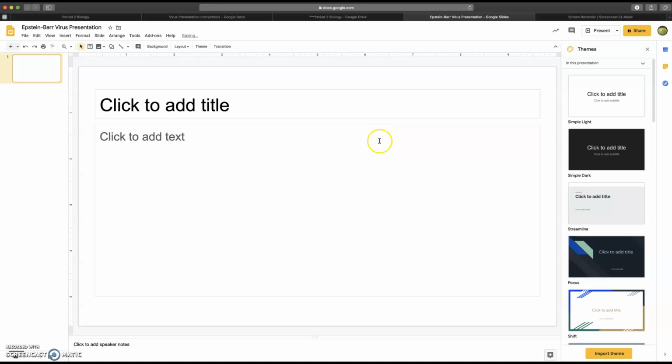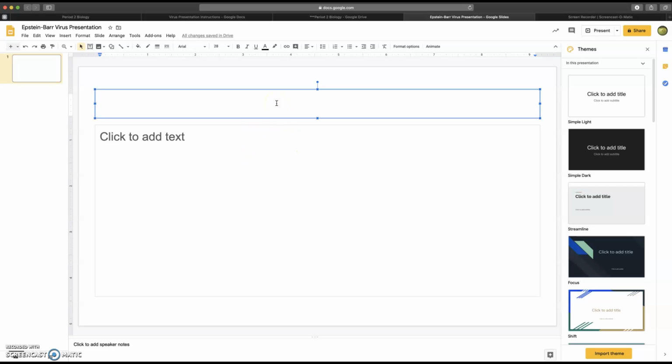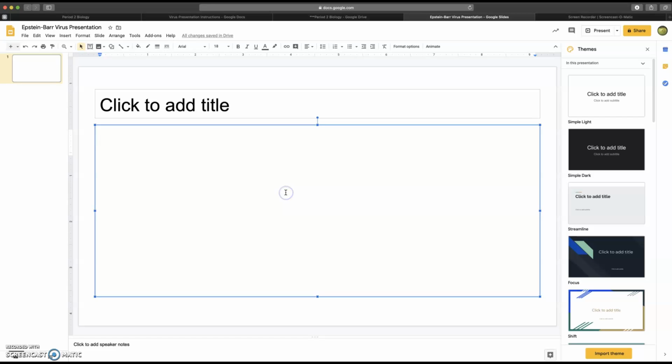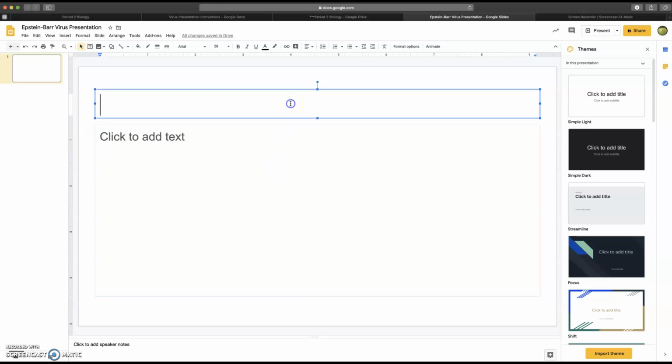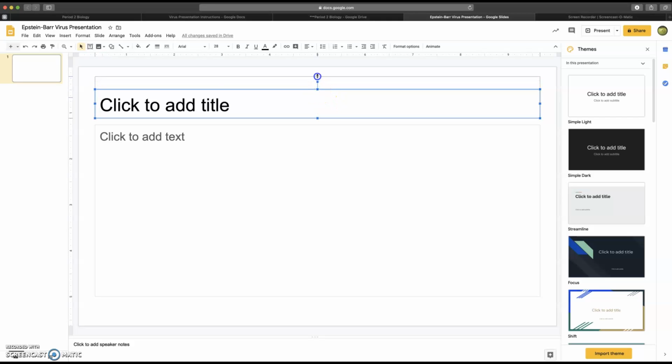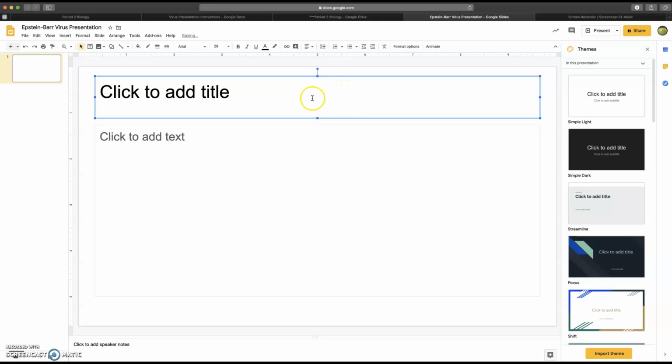I want everyone to use Title and Body, and the reason is because I don't want a bunch of different slide presentations with all these wacky layouts that are hard to understand. Title and Body is pretty straightforward and easy to look at. It gives you a square right here for your title and a big square for your information. You can change the sizes of these squares. If you notice, when I click on them, they highlight in blue. Go ahead and click on the title, the top one, and you can make it a little wider if you want. If you want your font to be bigger, I like my font to be a little bit bigger for my title.